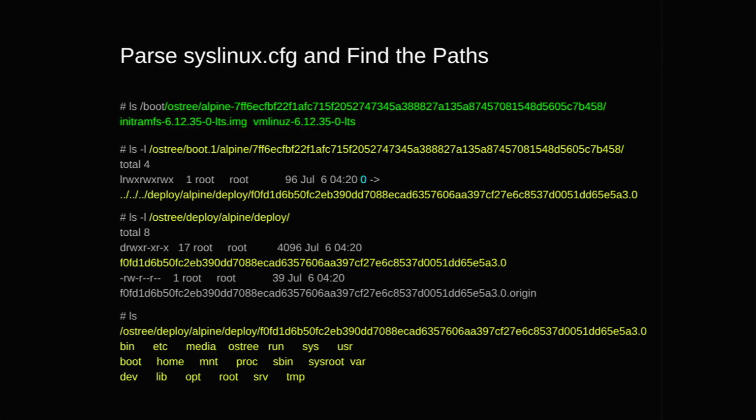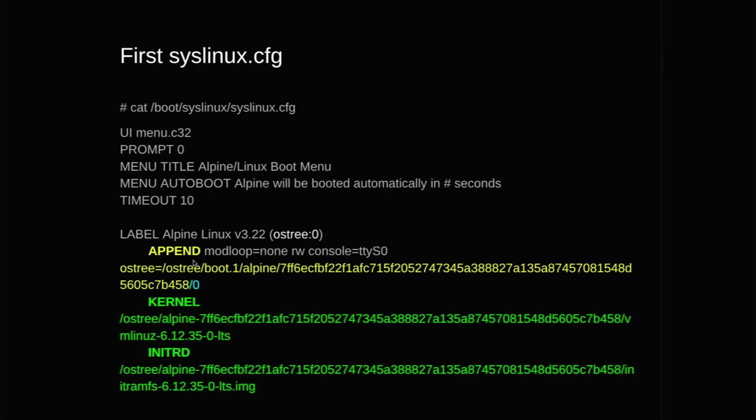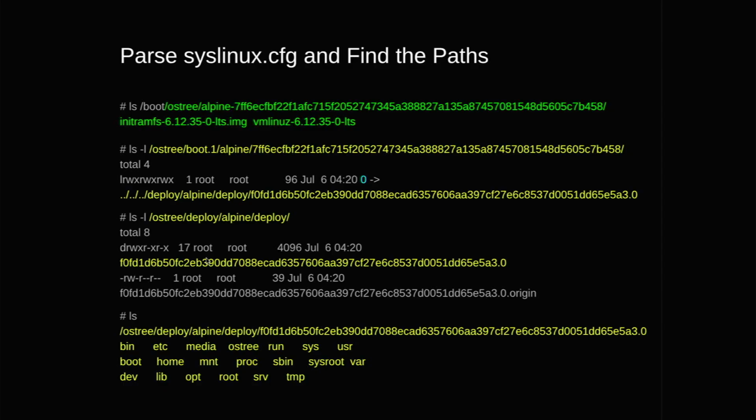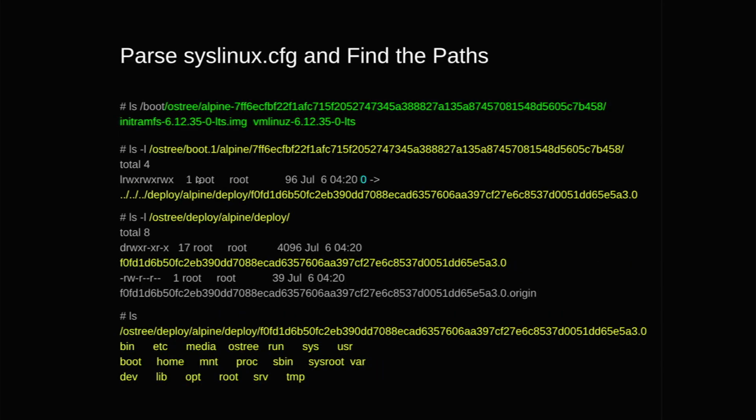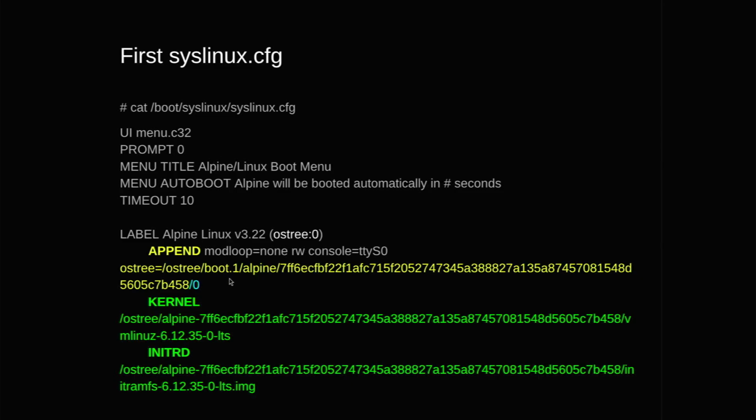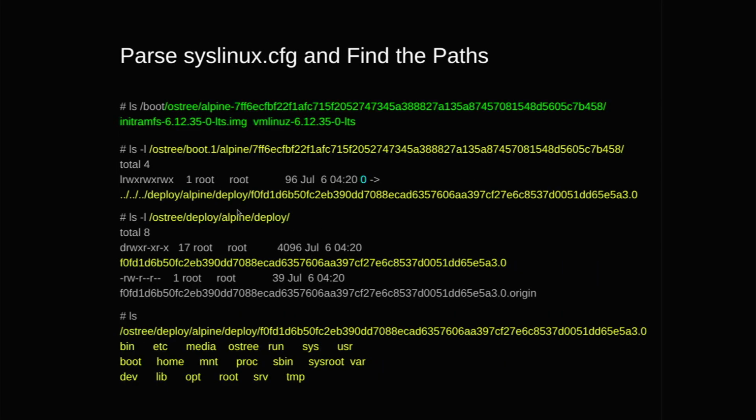If we check the information in the SysLinux config here and trace the folder, we can see the boot ostree Alpine directory includes the initramfs and the vmlinuz, just as mentioned here. And if we trace ostree boot.1, it comes from here. Following the path, we can trace to a real deployed file system here, and we are going to pivot to it as the real root folder.